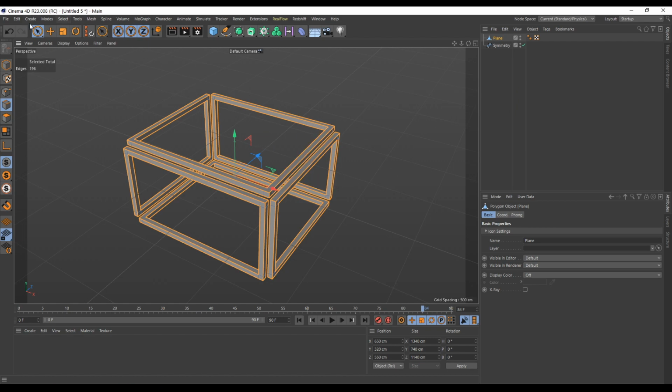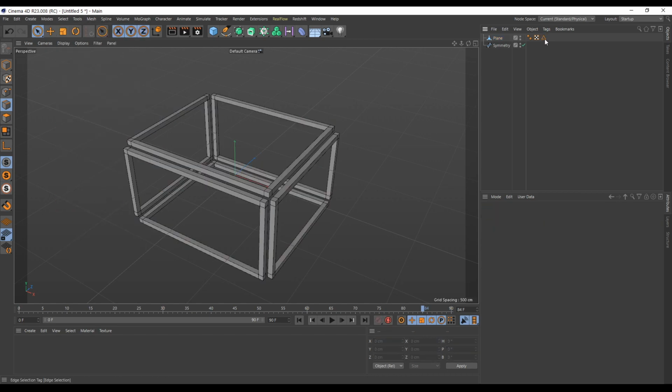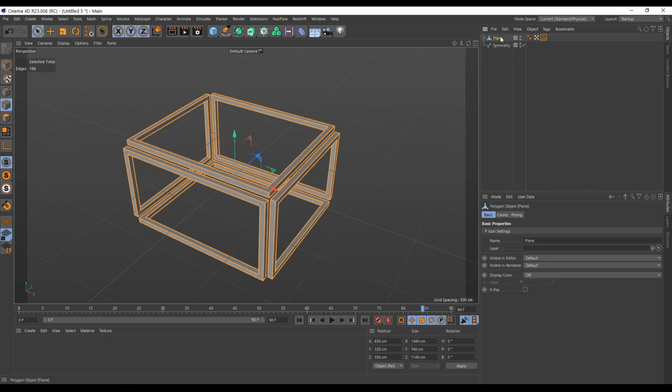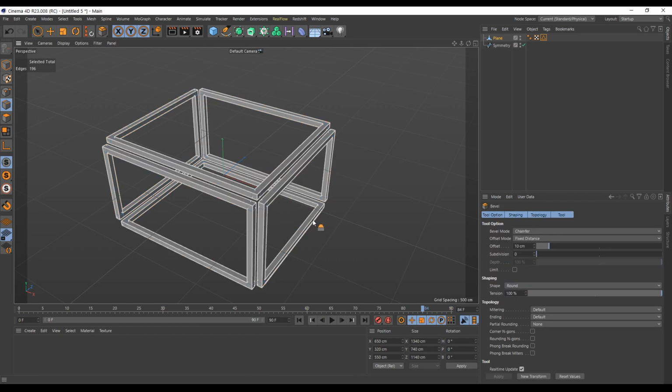And I'm going to, just in case, select and do set selection. So we've just got that now. That's saved as that tag. So if we need to do it, we can just restore selection and it will select those ones for us again. Right, but anyway, now that we've done that, we can right click and do bevel.